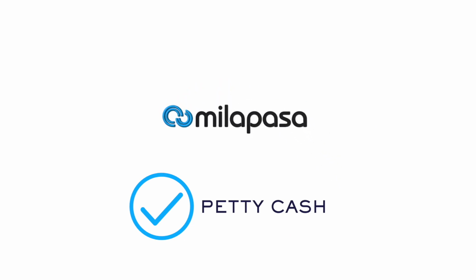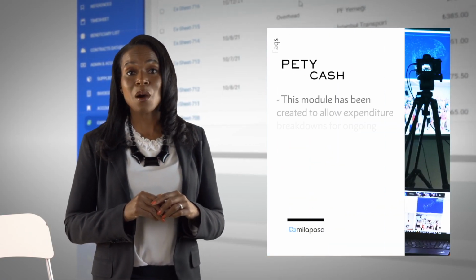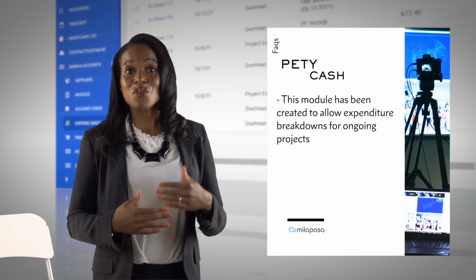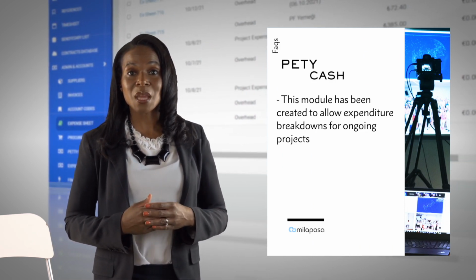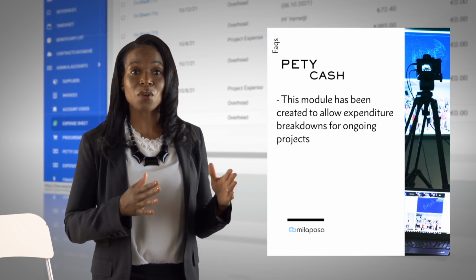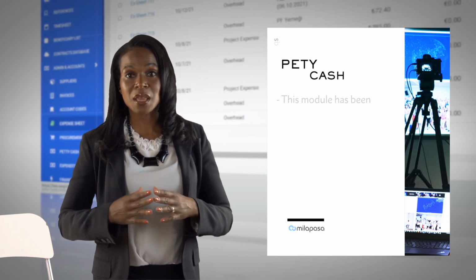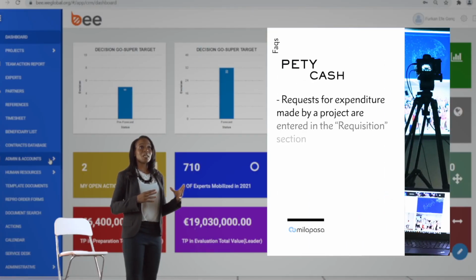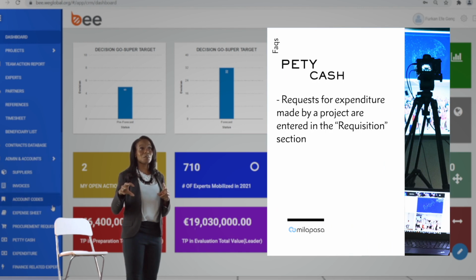Petty cash. This module has been created to allow expenditure breakdowns for ongoing projects. Requests for expenditure and payment are entered under the relevant project title created by the finance department. Requests for expenditure made by a project are entered in the requisition section.